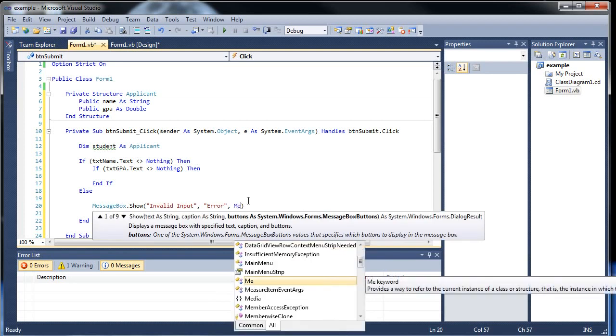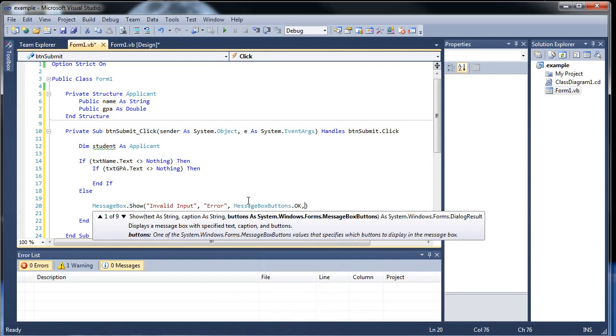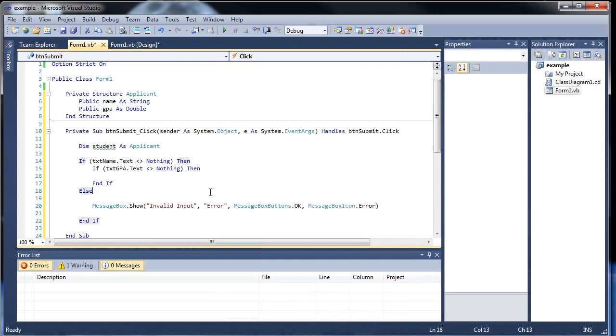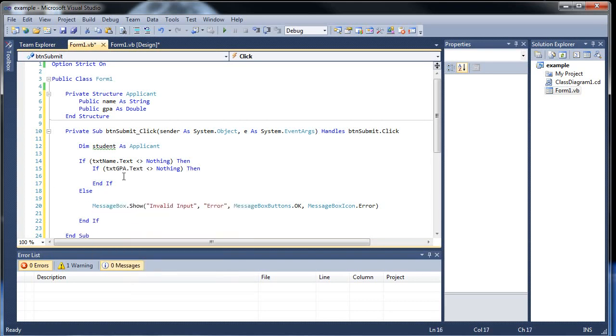Message box buttons. Okay, and error, because it's going to be an error. So I'm going to want to copy this. Copy. And this Else is associated with this If, so we're going to want an Else associated with this. Oh, whoops, not after the End If. We want to have an Else up here.